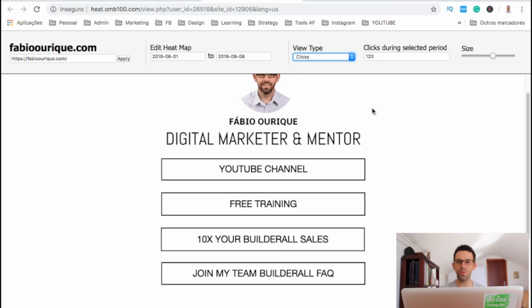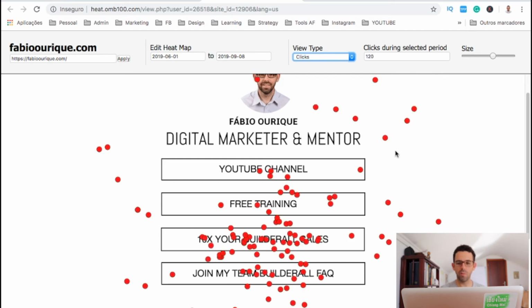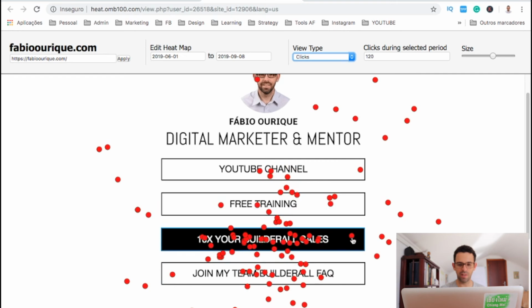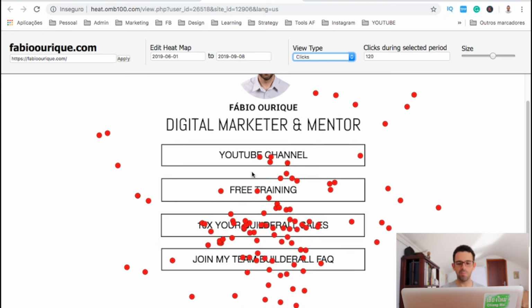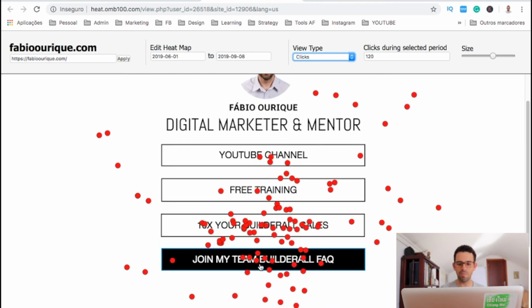And this is just the code you add into the Pixel Perfect, and you literally track what people do on your website. You can see the red dots is where people click on the website. So I can see here that people are clicking a lot on here on my 10x your Builderall sales funnel. People are clicking here on everywhere, but mostly here, and on join my team Builderall frequently asked questions.